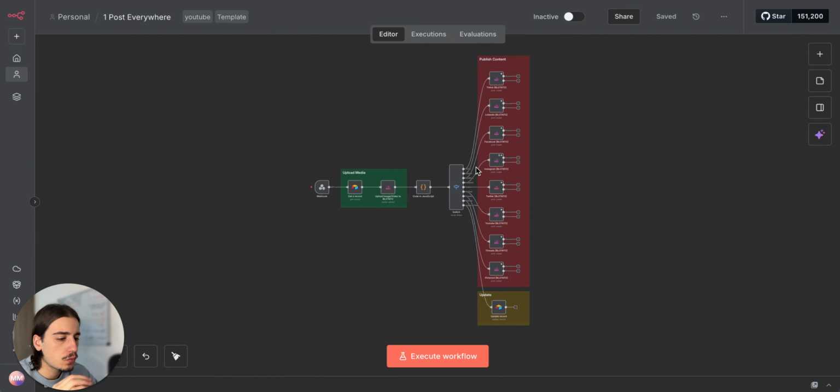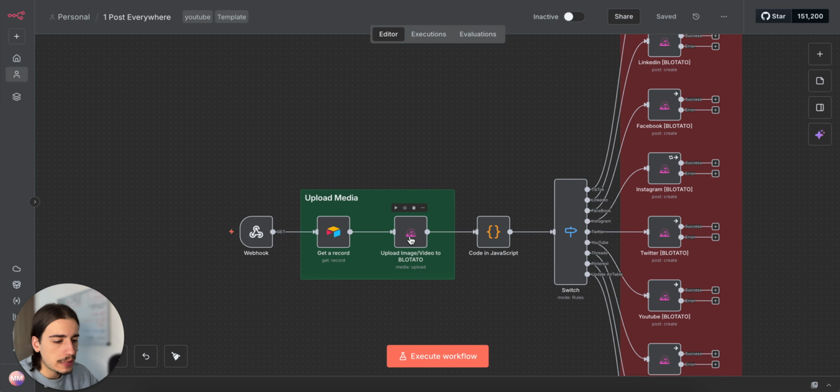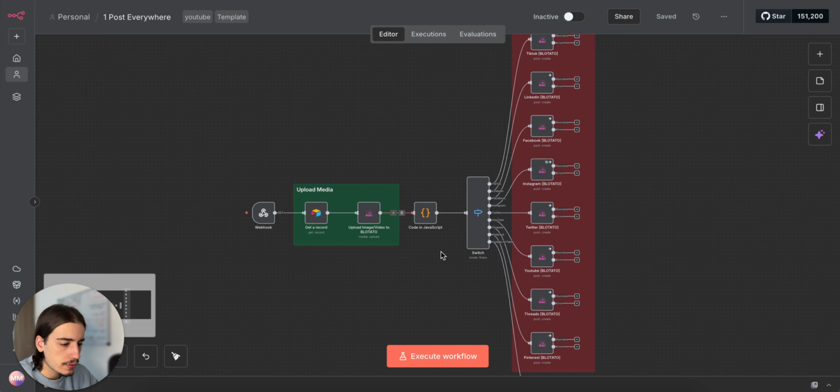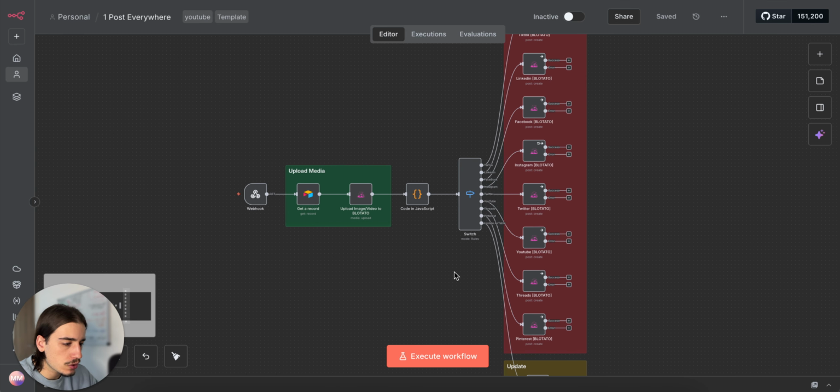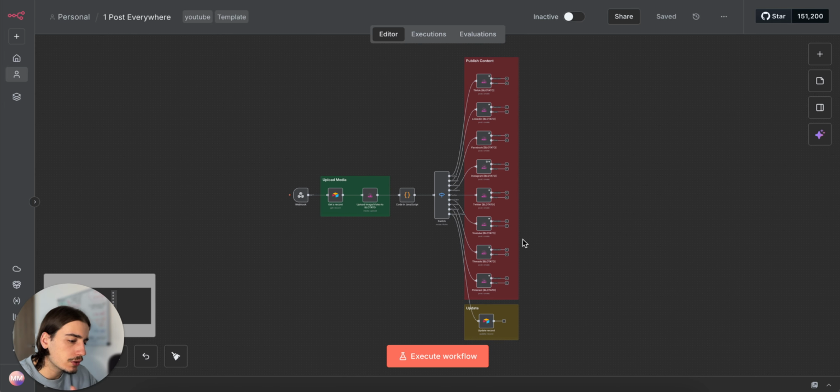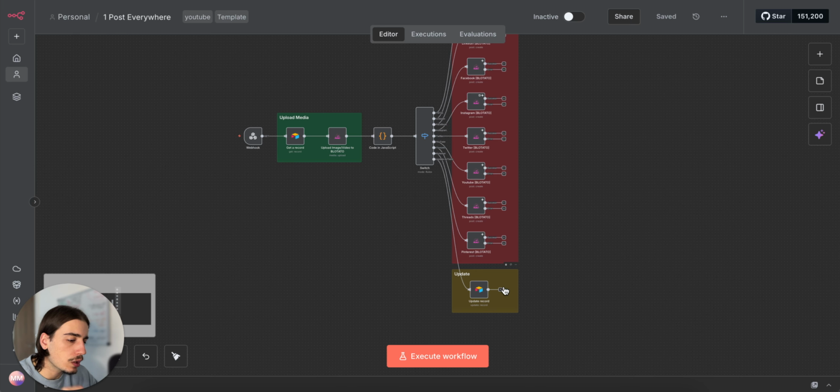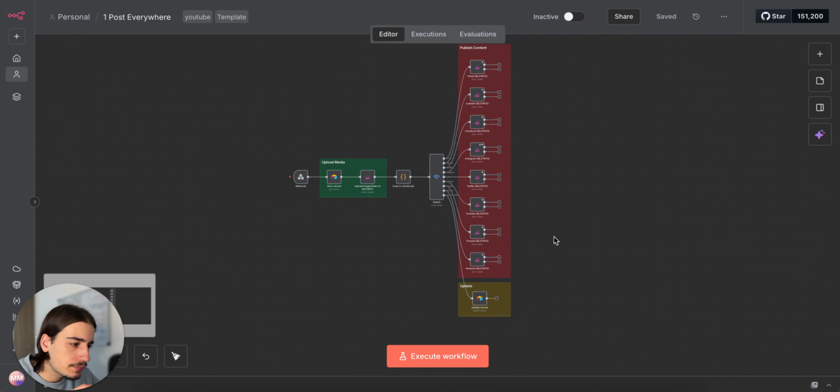This is the N8N workflow here. Fairly simple. We've just got a webhook trigger and then we're getting our record from Airtable. We're uploading our media to the Blotato database. We're then figuring out what platforms we want to post it on, giving them labels, and then posting it on our desired platform. And then at the bottom here, all we're doing is updating a published date in Airtable to say that we've published the content. So super useful workflow.